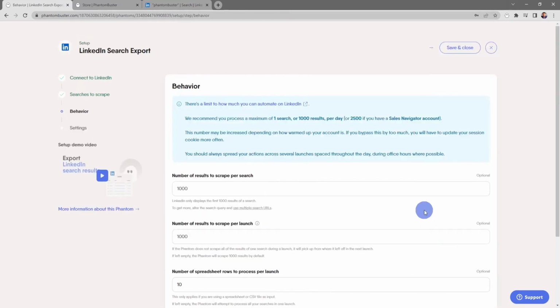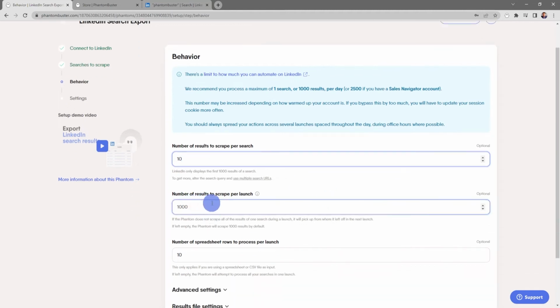Now here's where you want to choose the behavior of how you want your Phantom to search. For this demo, I'm just going to change this to 10, but if you leave it blank, the default will be 1,000 results per search. Keep in mind, LinkedIn only displays the first 1,000 results of a search, and if you don't change this, the default will be 1,000 results. Now you can choose the number of results to scrape per launch. I'll leave this at 1,000.